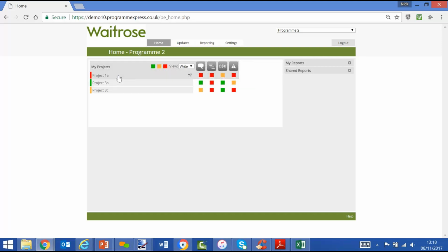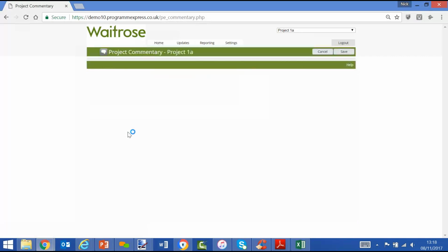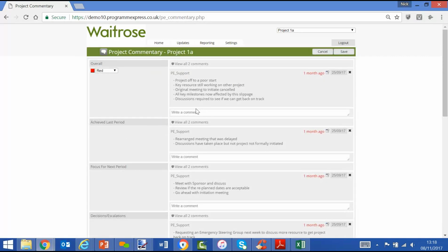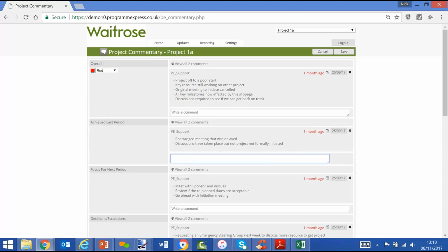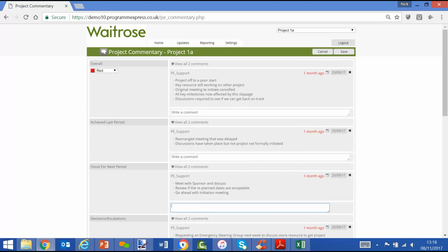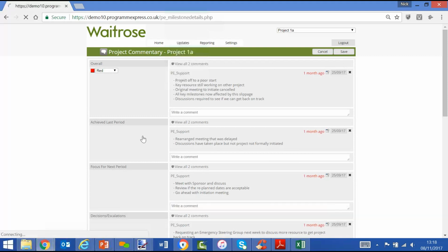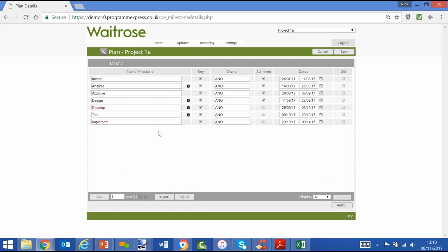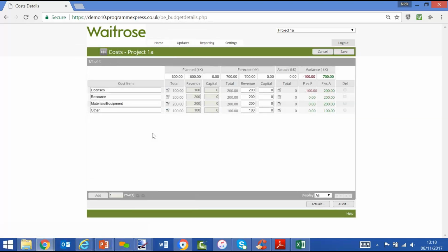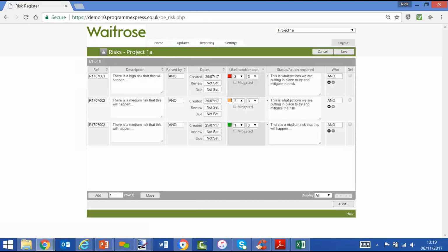So the project manager experience would be to select a project, click on the commentary, make narrative updates, see what they said before, make new updates for this reporting period, and when they've done that, move through to the planning screen, see the current high-level plan, make any amendments, again move through to the cost screen, have a look at the forecast which exceeds the planned, out of tolerance, see if we want to make any amendments to that, and then move through to the risks, have a look at the current risk register, and again edit, update that.